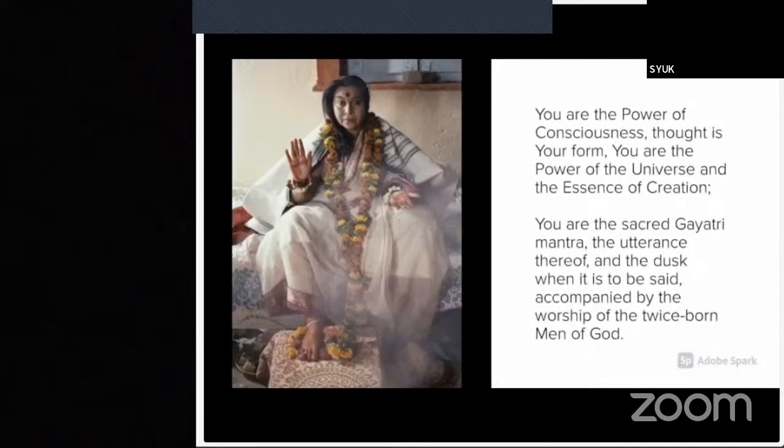You are the power of consciousness. Thought is your form. You are the power of the universe and the essence of creation. You are the sacred Gayatri Mantra, the utterance thereof, and the dusk when it is to be said, accompanied by the worship of the twice-born men of God.